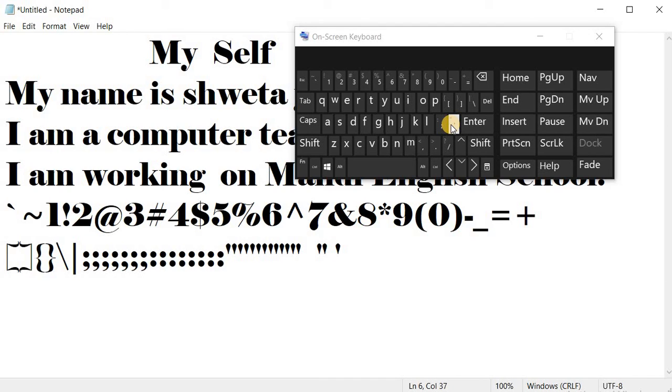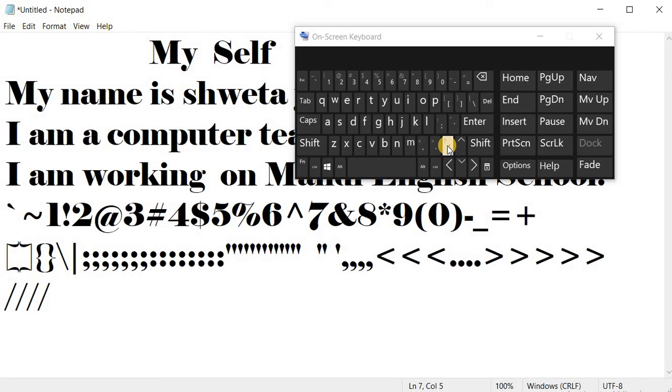Now see here the comma. Single clicking gives a comma, but with the shift key it will be the less than sign, at the top of the sign, right? Then this is the full stop. By pressing the shift key, the greater than sign is printed. Yes, now see this key. Single clicking gives this sign, but with the shift key and this key, the question mark will be printed. Yes, you can see here the question mark is printed.